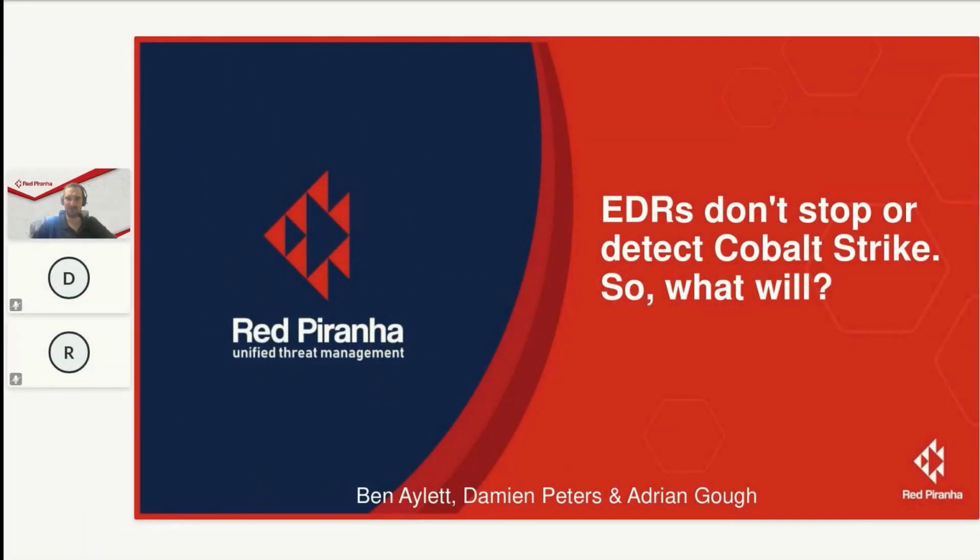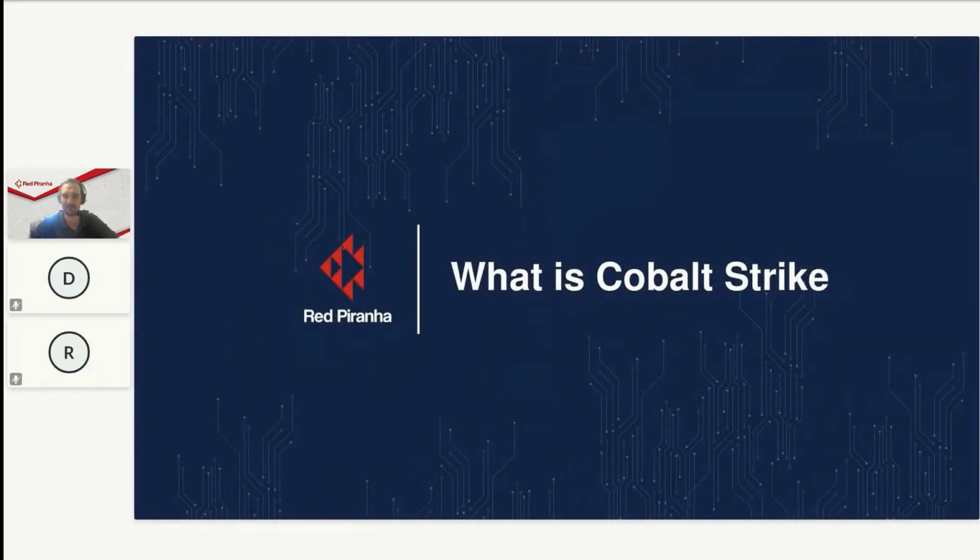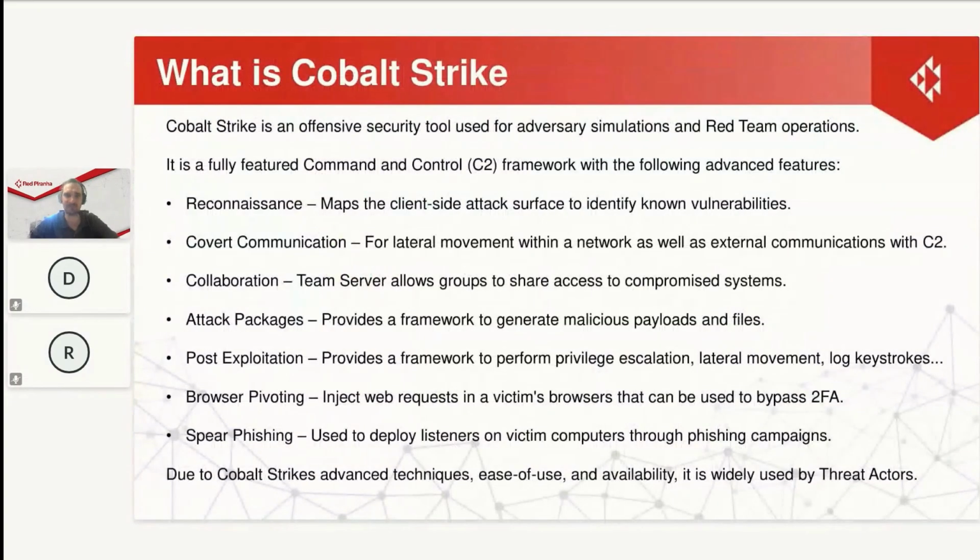Thanks, Ben. Hello, everyone. My name's Adrian, and I'm a penetration tester and security analyst with Red Piranha. So we'll be running through what is Cobalt Strike. Cobalt Strike is an offensive security tool that's used for adversary simulations and red team operations. It's a fully featured command and control framework with the following advanced features.